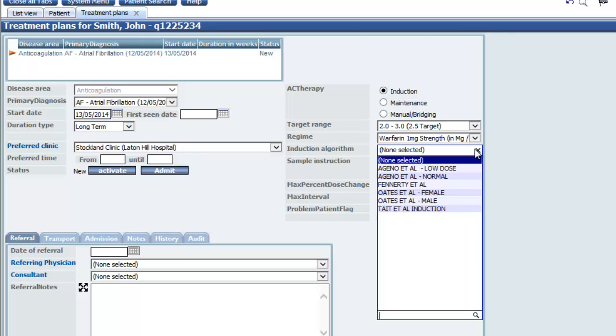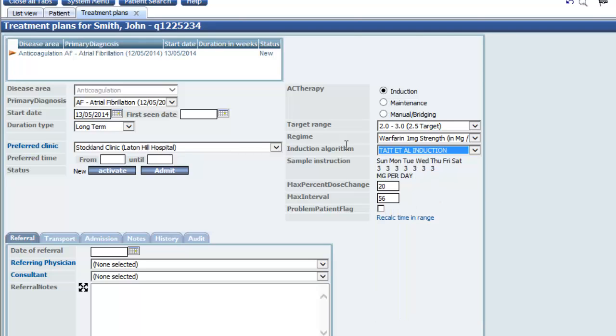Now, these are the standard algorithms we have within the database already. Like I say, there is potential to add in your own custom algorithms in there as well, but I'm just going to choose a standard one for the moment. And then once I've entered the information I need to, I'm simply going to choose the activate option here.